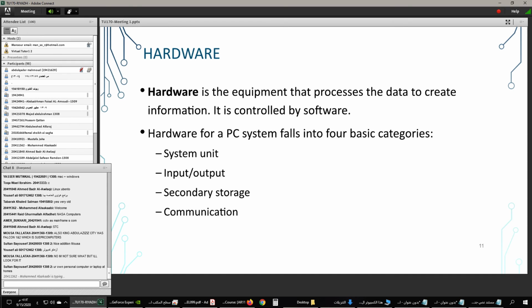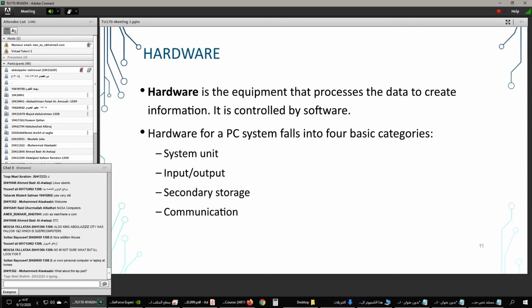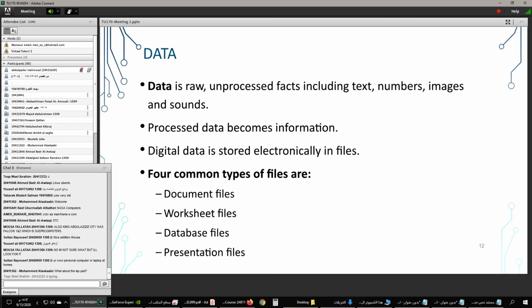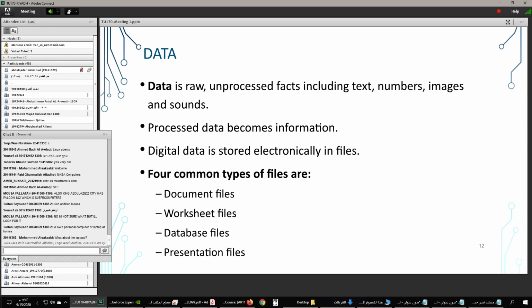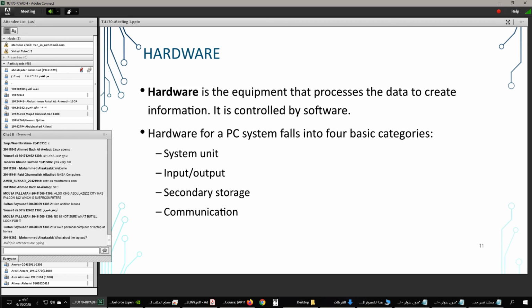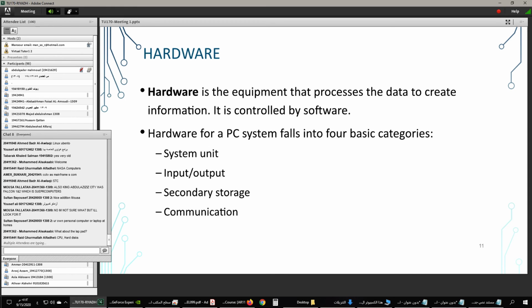Hardware is the equipment that processes data to create information. It is controlled by software. Hardware for a PC system falls into four basic categories: system unit, input, output, secondary storage, and communication. Can anyone explain the previous units? What is a system unit? Anyone want to talk about what is a system unit or input, output, secondary storage, communication? They can contribute through a microphone if they want. Just raise your hand or chat.